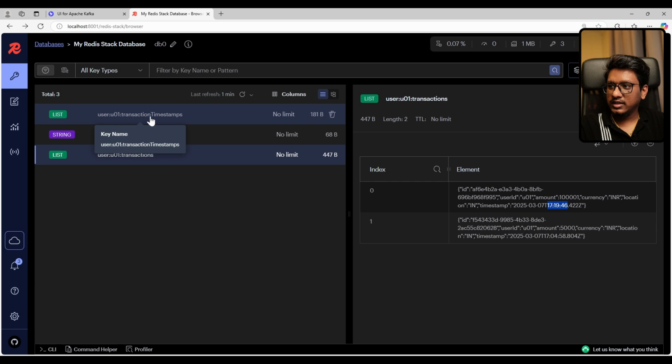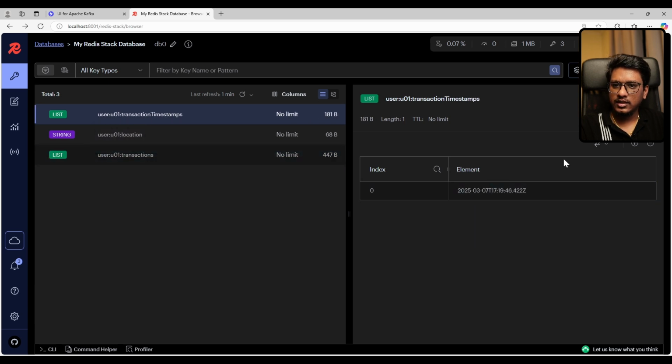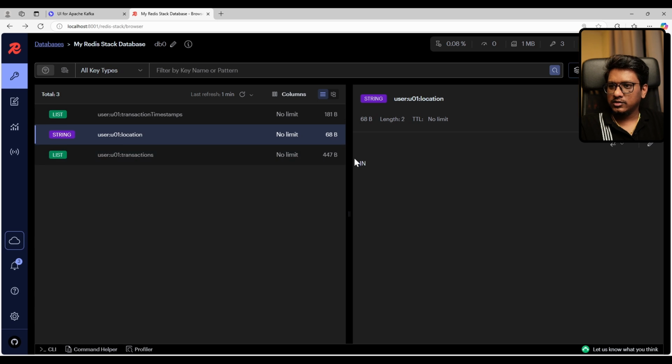Also, if you see list transaction times, in total we have only one. I think we started it later. You can ignore this, because earlier we didn't start the other service, that's why this got messed up. That's okay. And user location, for this u01, is IN.